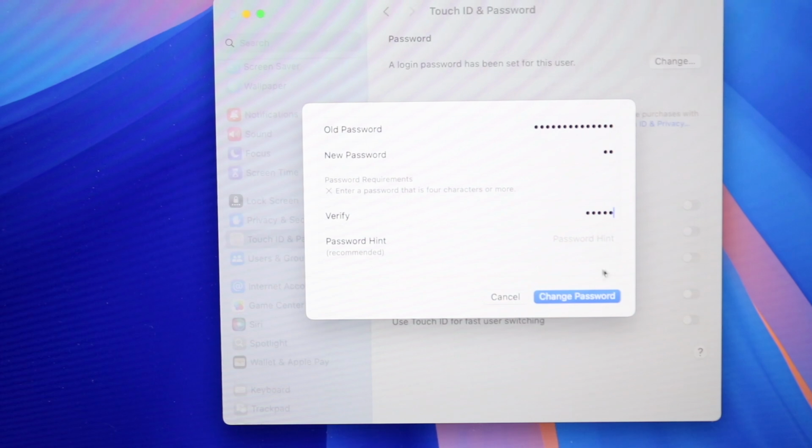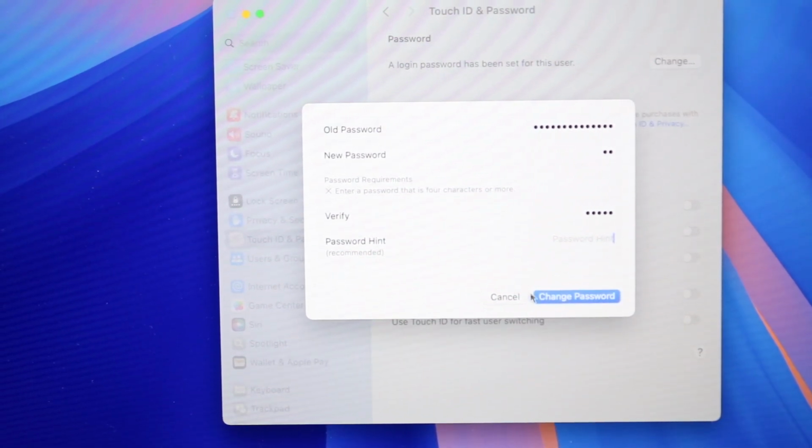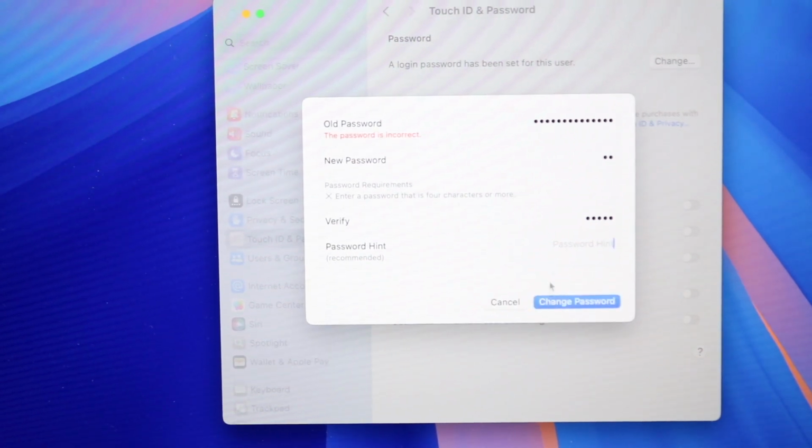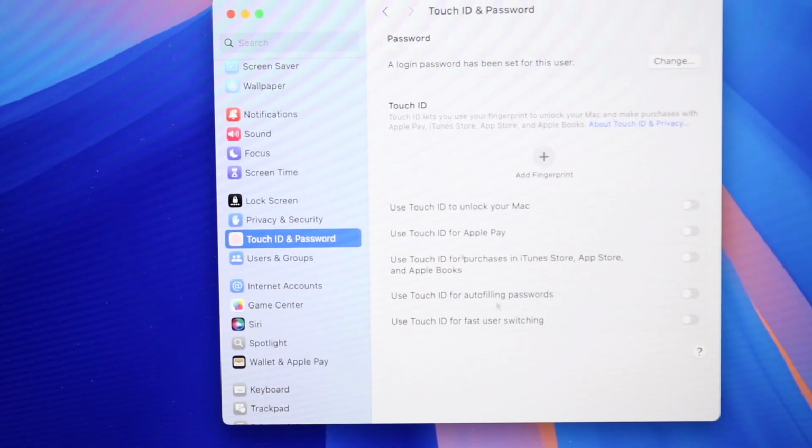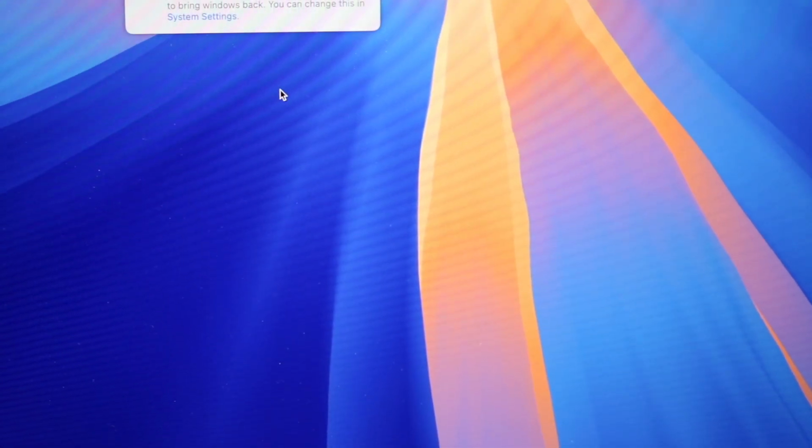Then once you do that, you can create a password hint if you want to, which you don't really have to. But whenever you're ready, you can click change password. And as long as all this stuff looks good, then you'll be able to change it. As you can see, none of this stuff looks good for me. But if you want to, you can change this whichever way you want to. And that is basically how it's done. It's a super, super basic process.